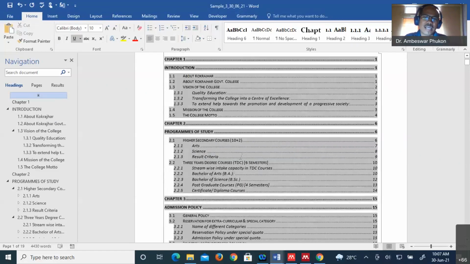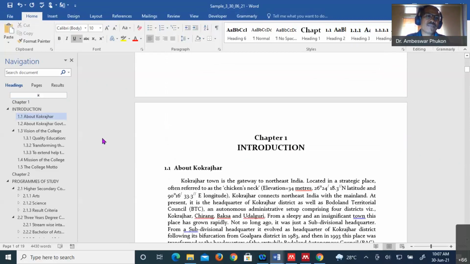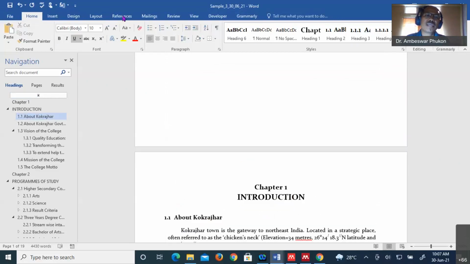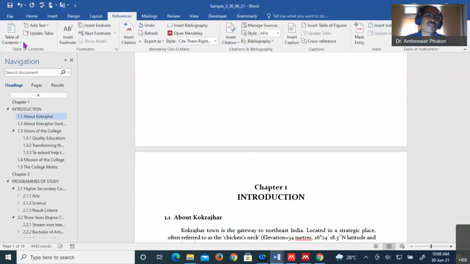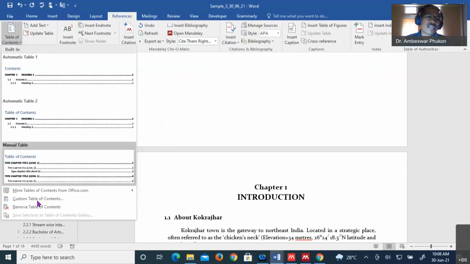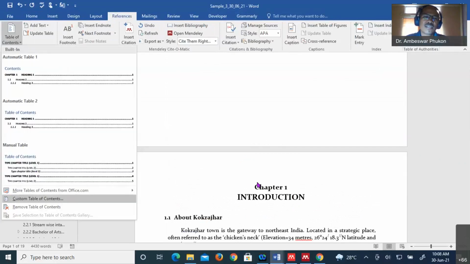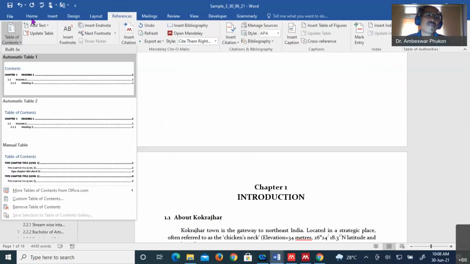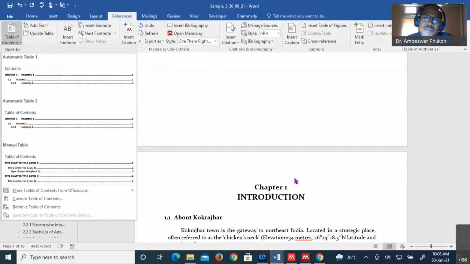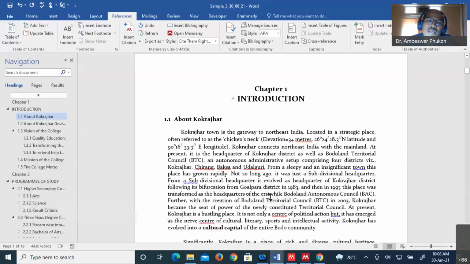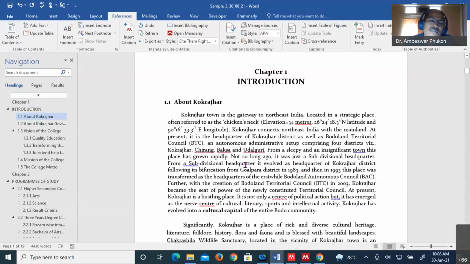So before going to that, whatever I told you about this custom formation for the custom table of contents, let me show you one thing here. What is the advantage of formatting any thesis or any paper or anything else?